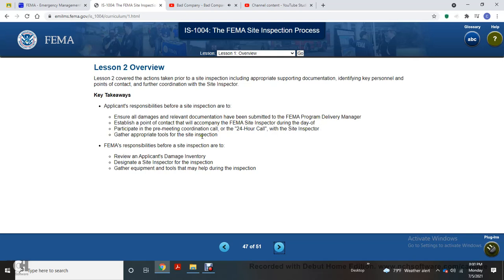Participate in the pre-meeting coordination call, the 24-hour call with the site inspector. Ensure the appropriate tools are available for the site inspection. FEMA's responsibilities before site inspections are to review the applicant's damage inventory, designate a site inspector for the inspection, and gather equipment and tools that may help during the inspection.